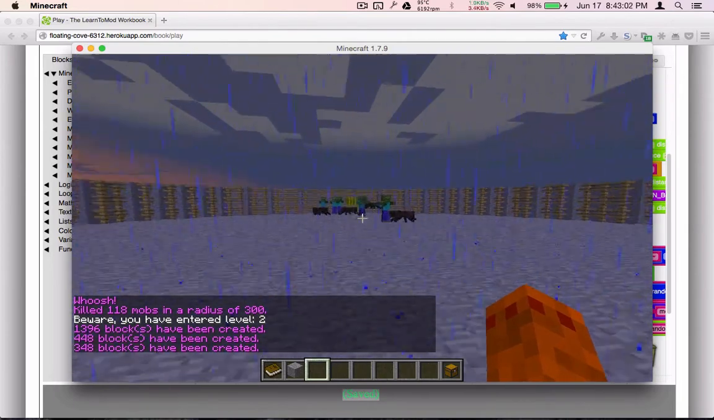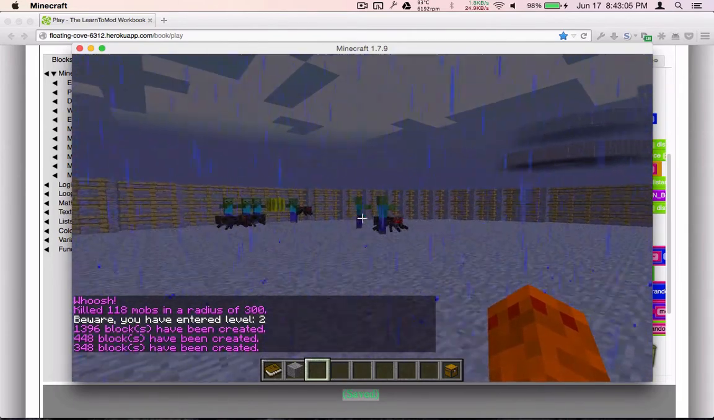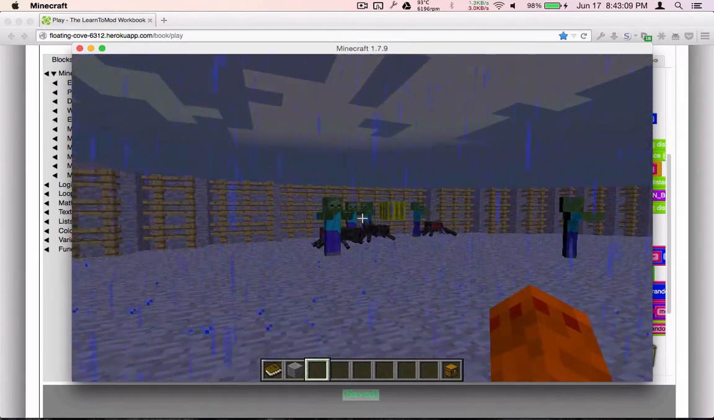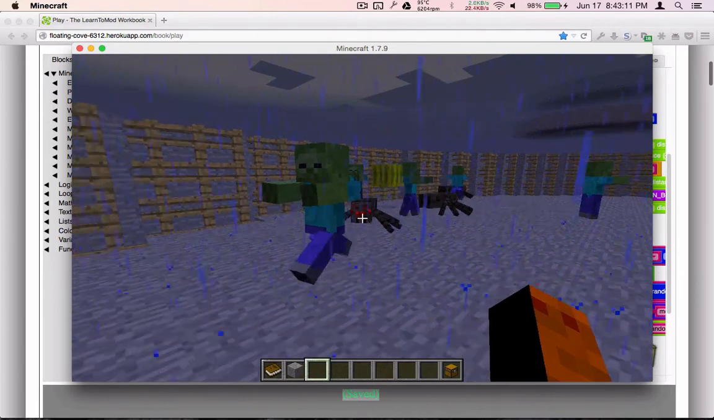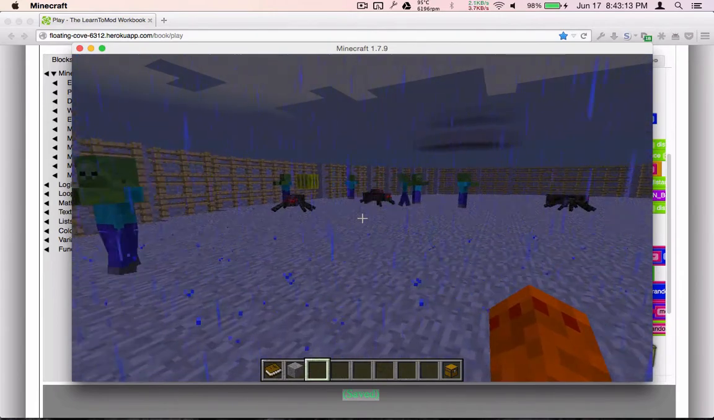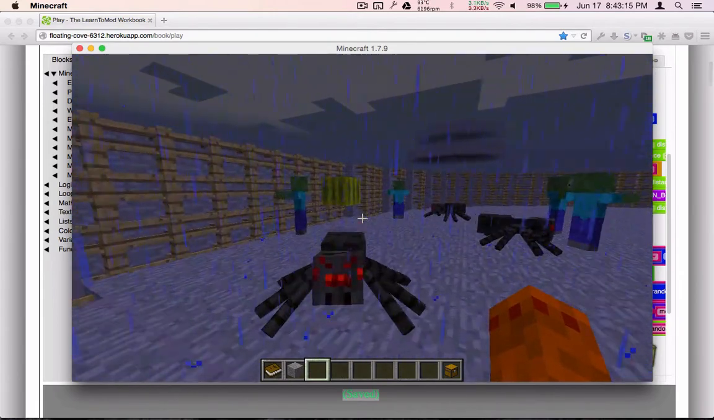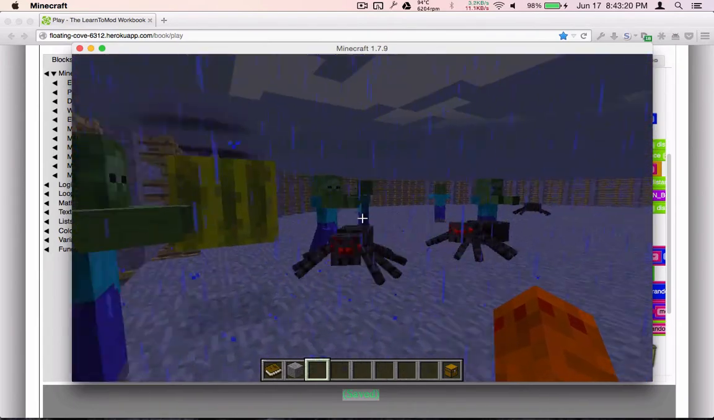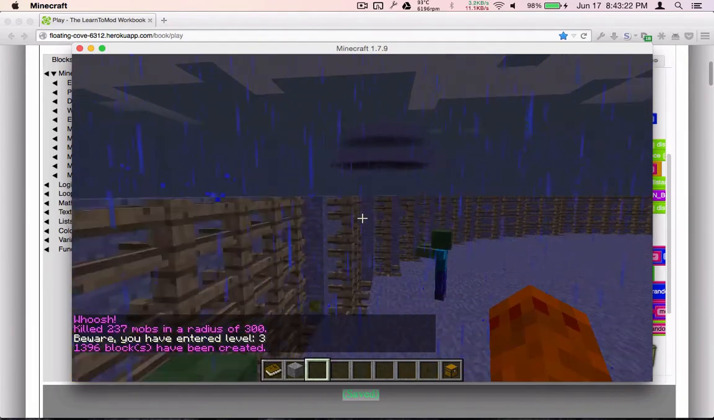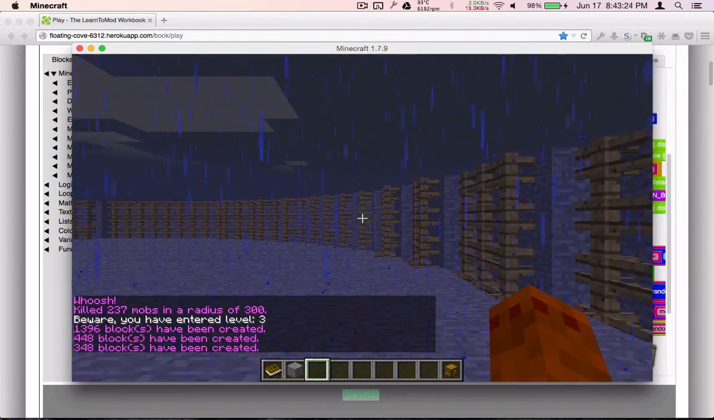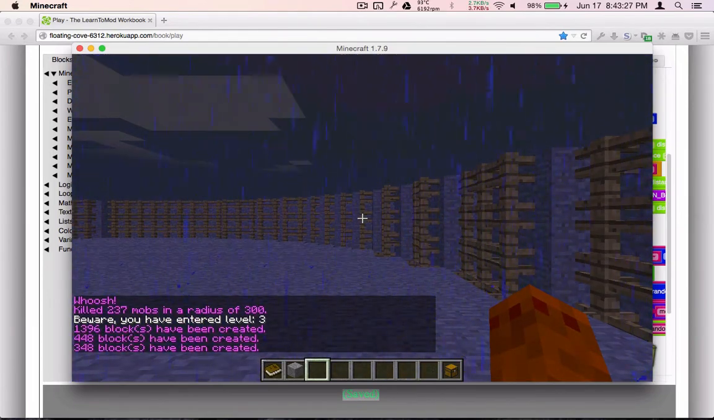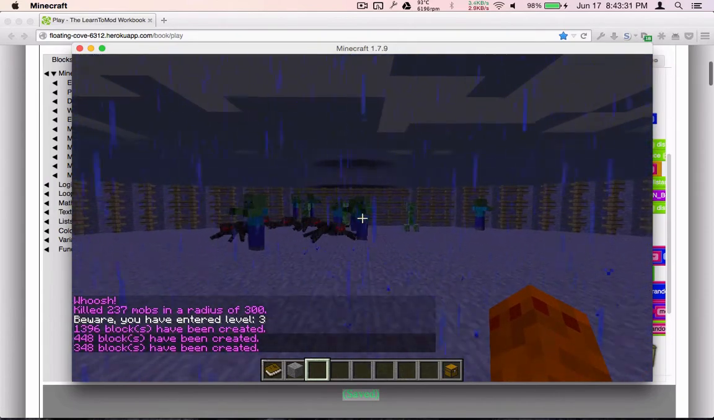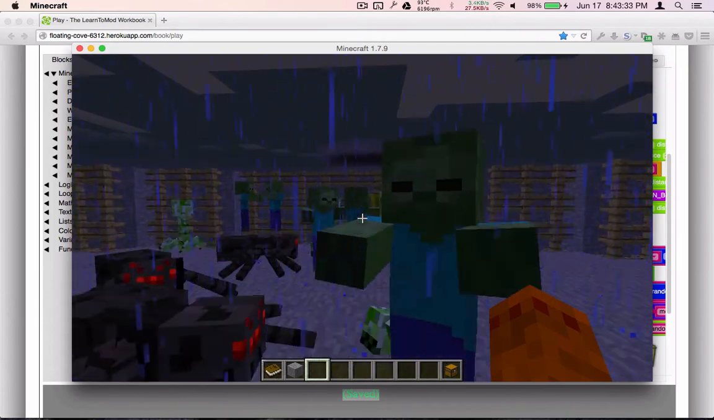And as you can see, there are zombies and spiders, and they total 1, 2, 3, 4, 5, 6, 7, 8, 9, 10. They total 10 monsters, which corresponds to the second level, which is 2 times 5. And if we hit the melon block again, it gives us the message that we've entered level 3. And as you can see, there are now creepers in the mix, and there's now a total of 15 monsters.